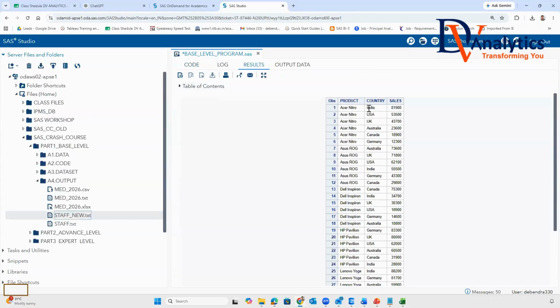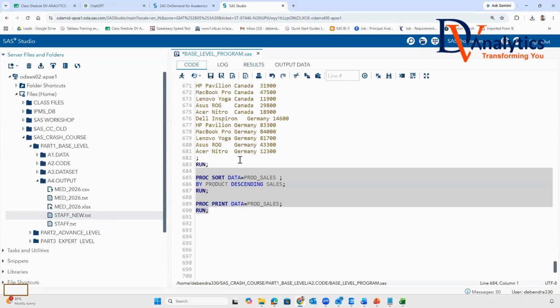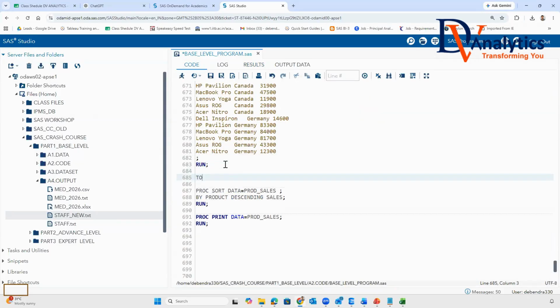Acer Nitro is coming in India. Asus ROG is in Australia. Dell Inspiron is in Canada is the highest selling. Yes or no, guys? Yes, sir. To get product-wise highest selling country name. Does it make sense to all, everyone? Yes or no? Yes, sir.